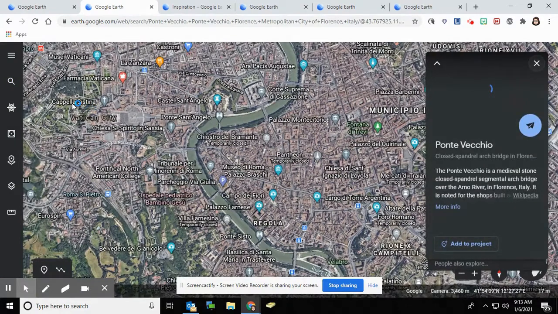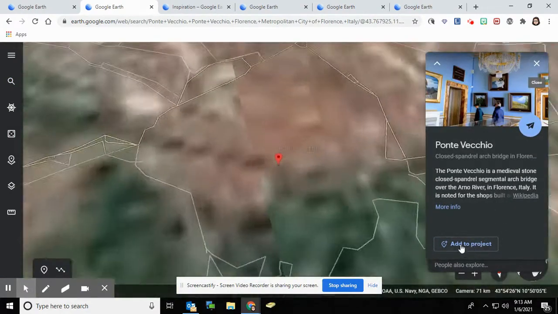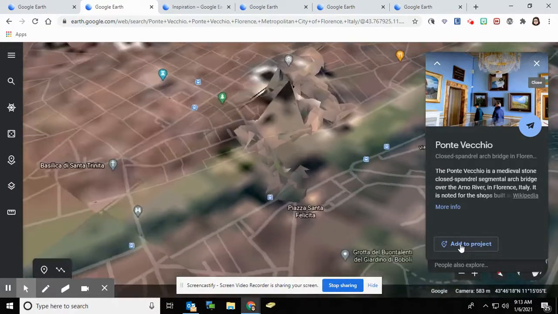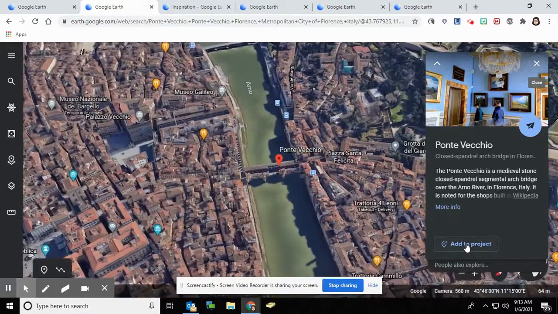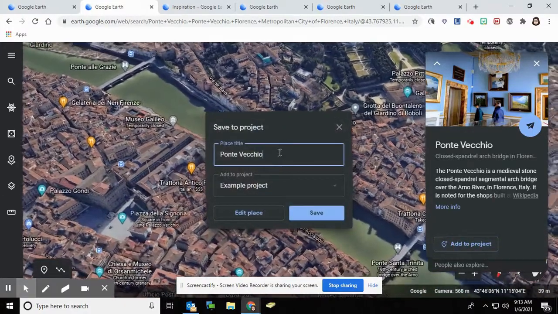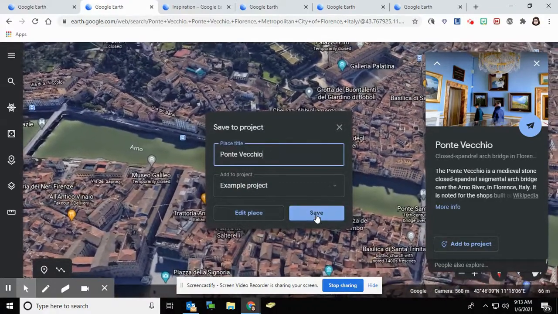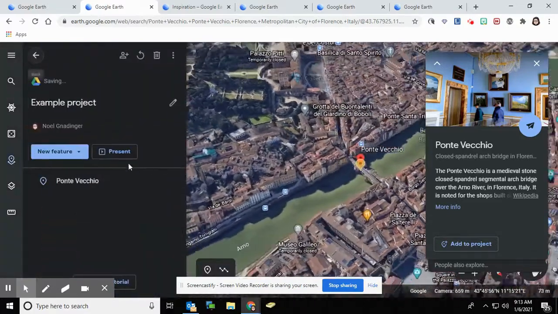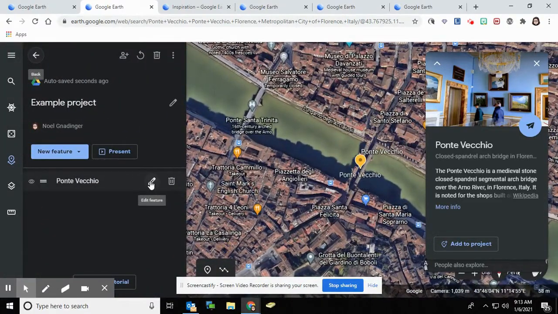It will take me there. And then I can add this to my project. You can see there it is in Florence. And once I've added it, I can give it a name. I can say which project I want to add it to. I'm just going to hit save. And then once it's added to my project, I can go over here and I can edit it.